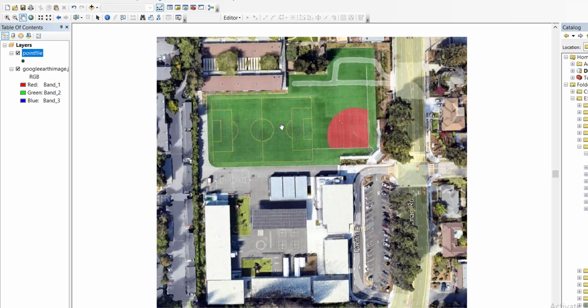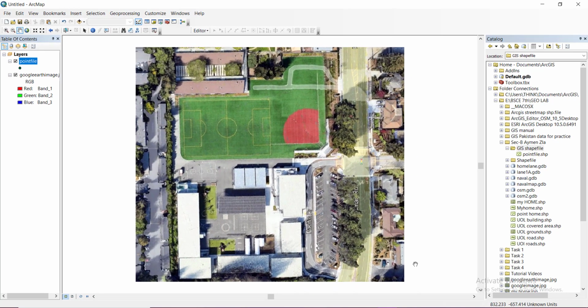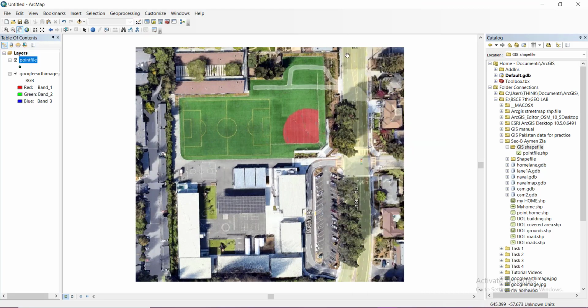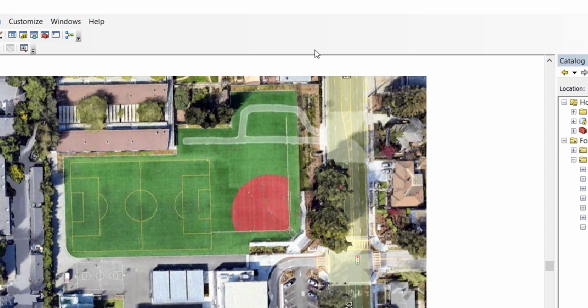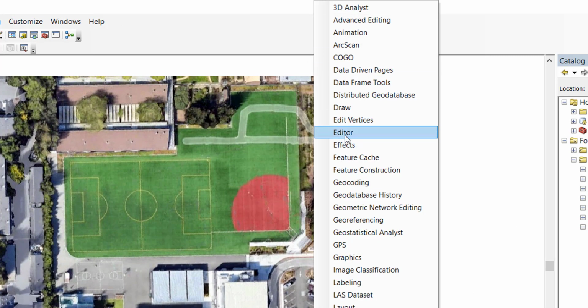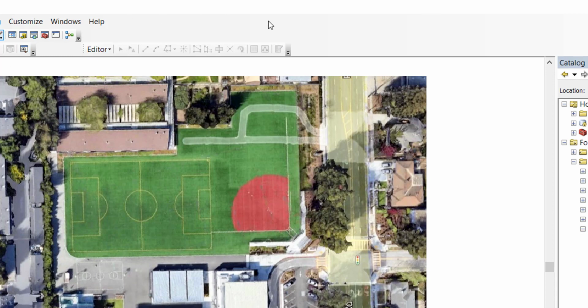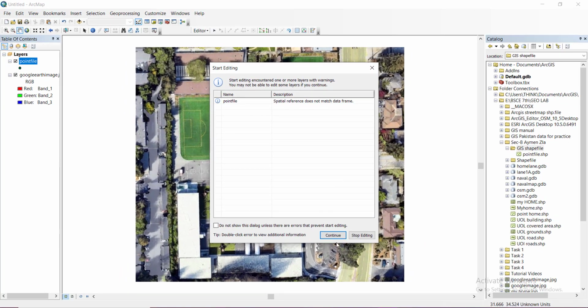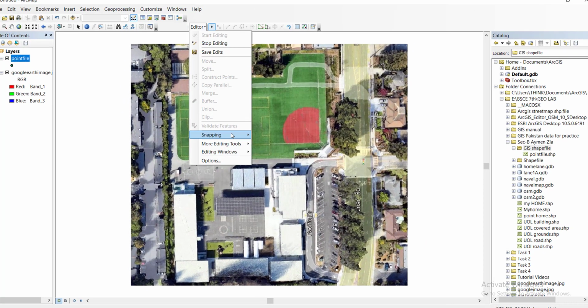For that we need to label some points on this image. I will go to my editor option, but if you don't have this editor bar you can right click on the toolbar area and enable Editor from the view options. Let's try turning it off and then I will show you how to get that editor bar. So click on Editor and the editor menu is available now. From here you can start editing.